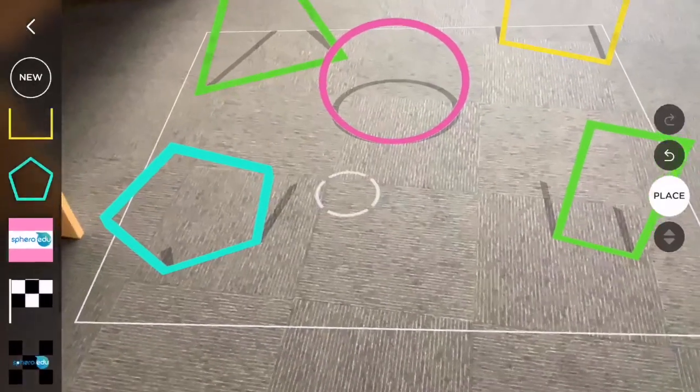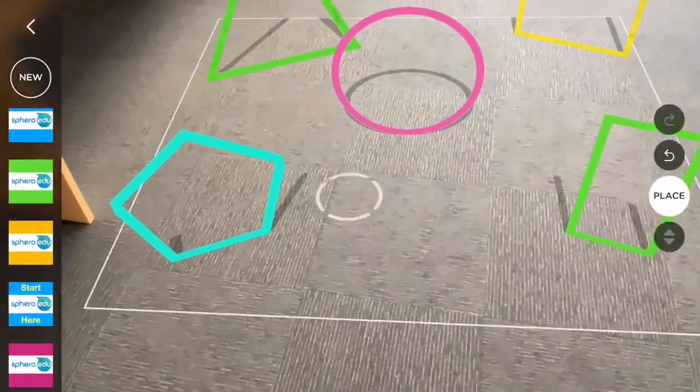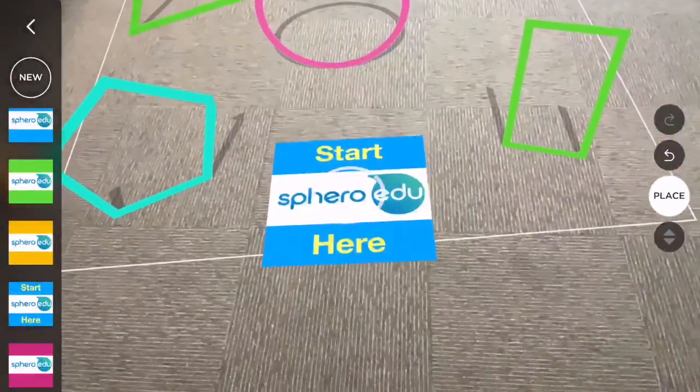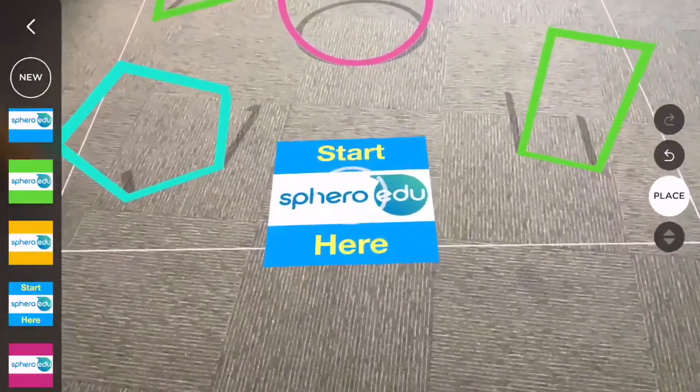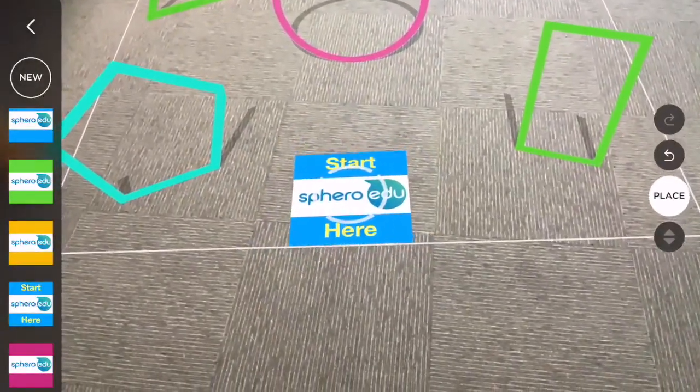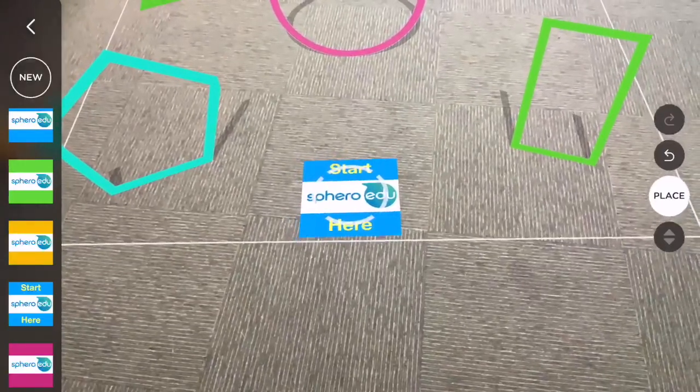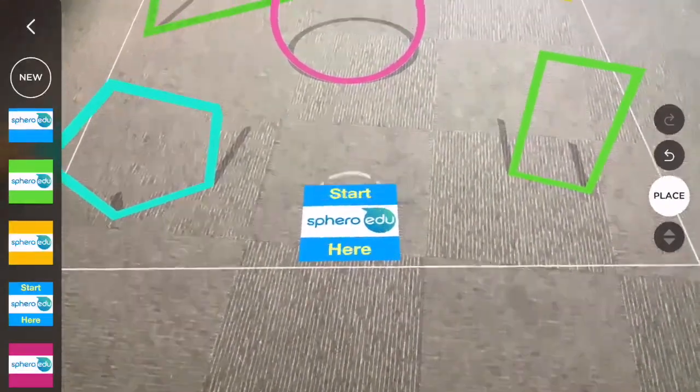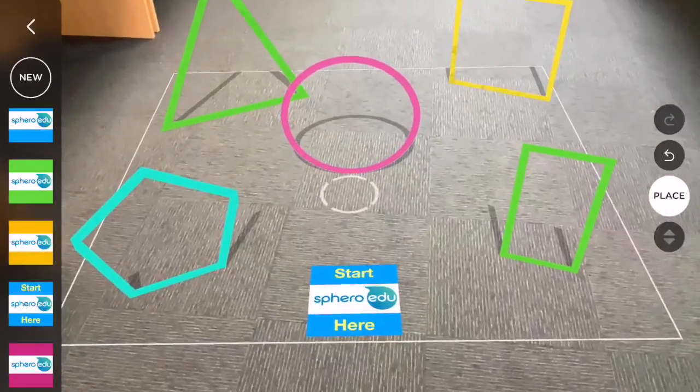One I do want to put though in is a little asset I created a while ago. It says Sphero Start here. I'm actually going to flick that forward, and I'm going to put that maybe a little bit smaller. And I'm going to put that just there, place. And then that gives me an opportunity for where my Spheros will start.